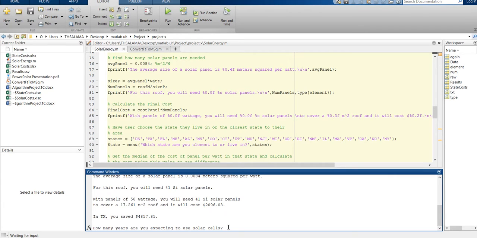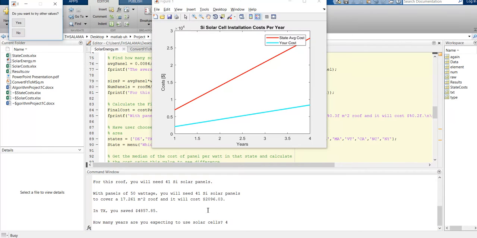And then it asks me how many years are you expecting to use solar cells. I input in the test case it says 4, so I'm gonna input 4, enter, gives me the graph, the state average cost, and my cost. So basically it tells me over the 4 years how much I would be saving compared to the state average cost. And then it asks me, do you want to try other values?